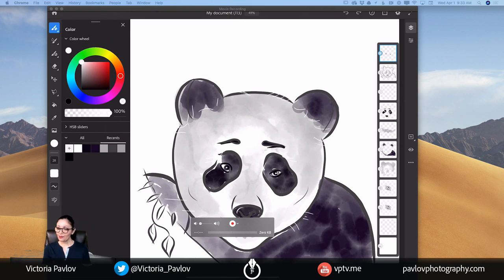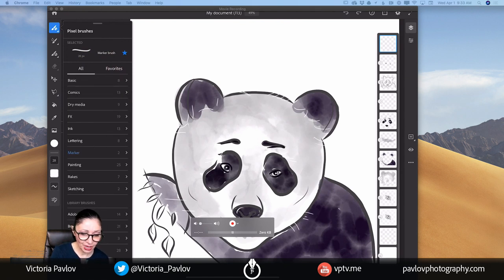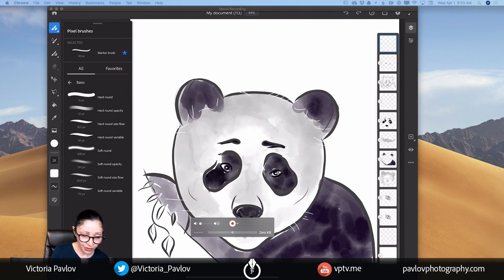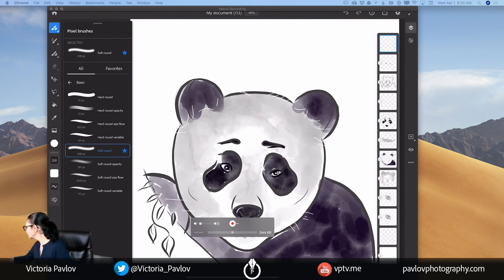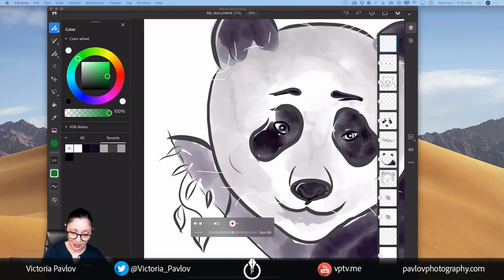Now, let's add some color to our leaves. To do so, yes, I will create a new empty layer. I will switch to another brush. I will switch to a basic soft round brush. Let me show it to you. It's like this brush, soft, very nice. I will switch color of my brush to green, just like that, a darker shade of green. I will zoom in my document for better preview.